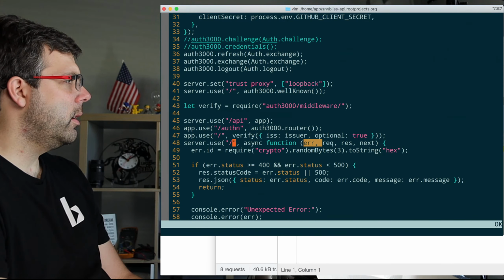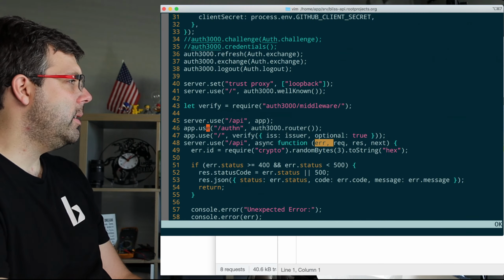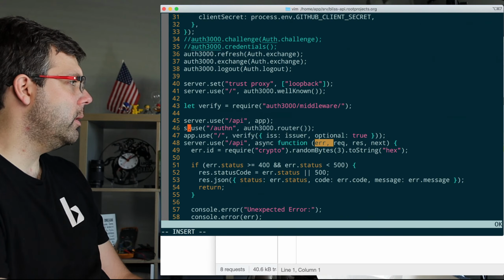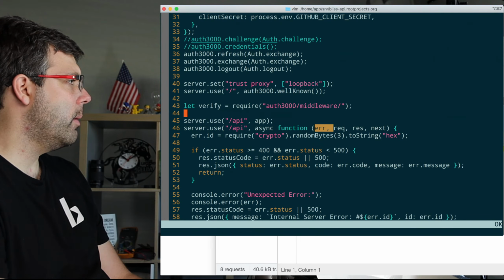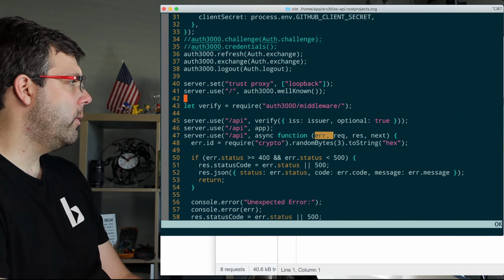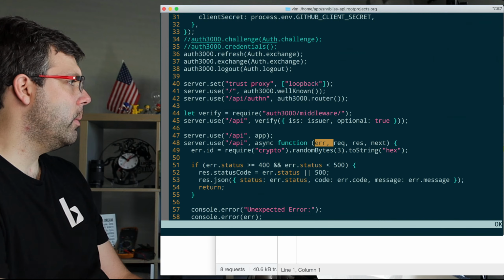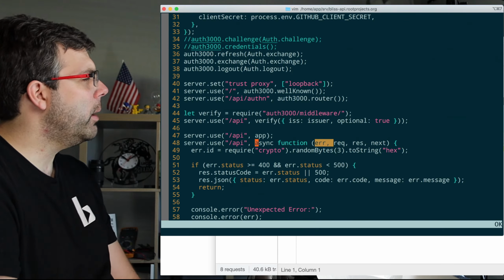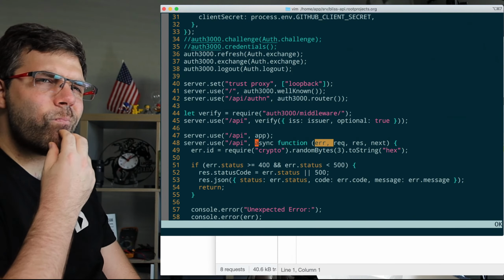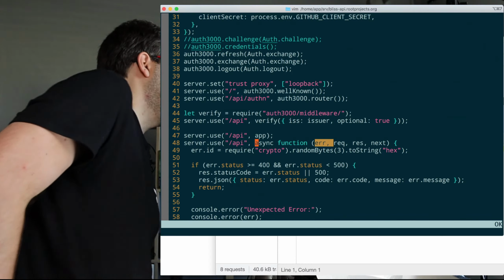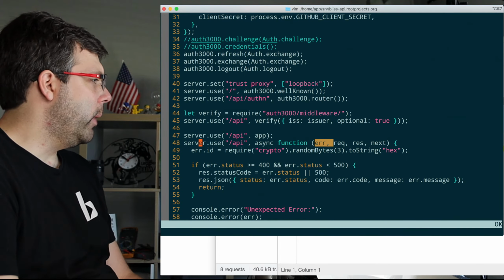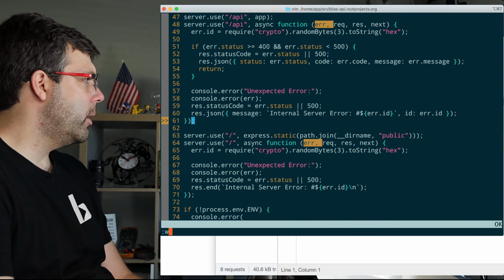Okay, server, API. I need to take this back to what it was before. So this needs to go back to server.use/API/authn, and this needs to go back to server.use/API, and then these two need to come back up here like they were before. That needs to go back there. This needs to go back here. And then that error handler needs to go there. So I think I do want to restructure this a little bit. I'm not quite sure how I want to restructure it, but it does deserve to be a little bit different than the way that it is right now. That's okay. I'm going to move forward with it.